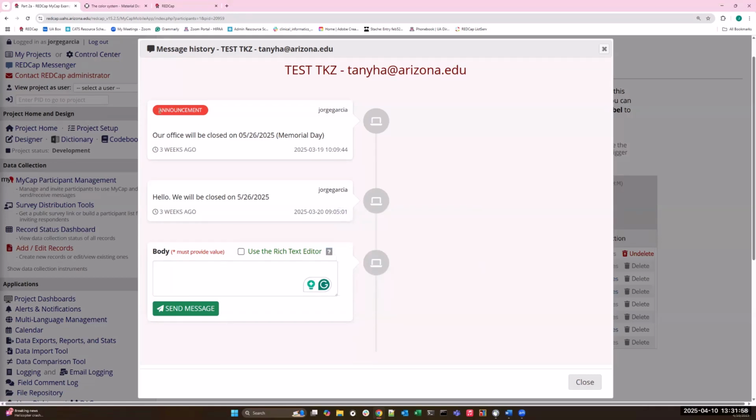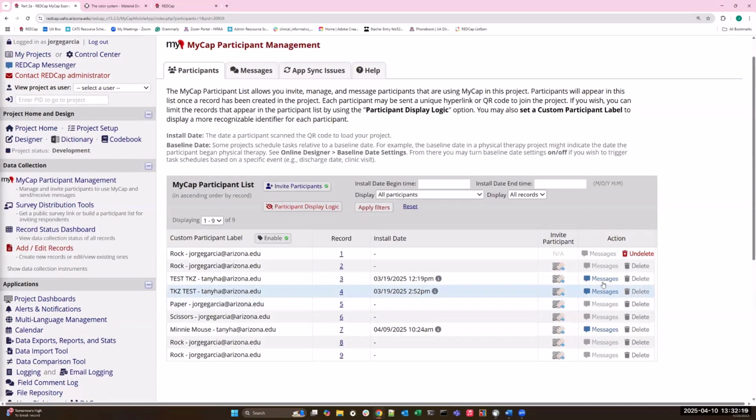So as you can see here, this is an announcement. We'll get to that in a little bit, but just a quick thing on this. This is something that all of your participants will receive. So this is a really good tool. You can see this message apparently was sent to Tanya, letting her know, again as a reminder, we're going to be closed on 5/26 for Memorial Day. So you can just message your participants directly on this, which they would receive in their MyCAP application.